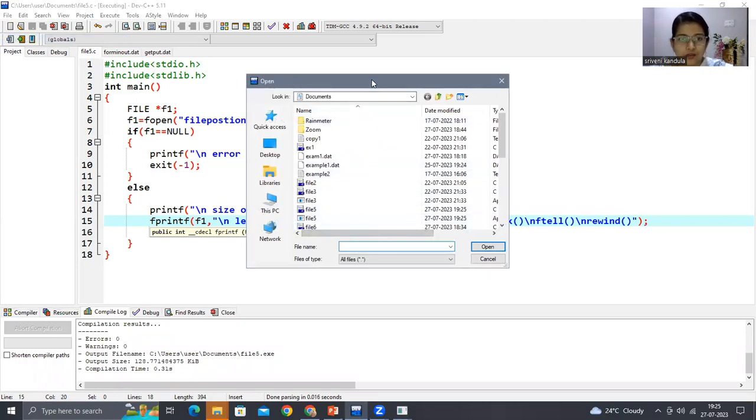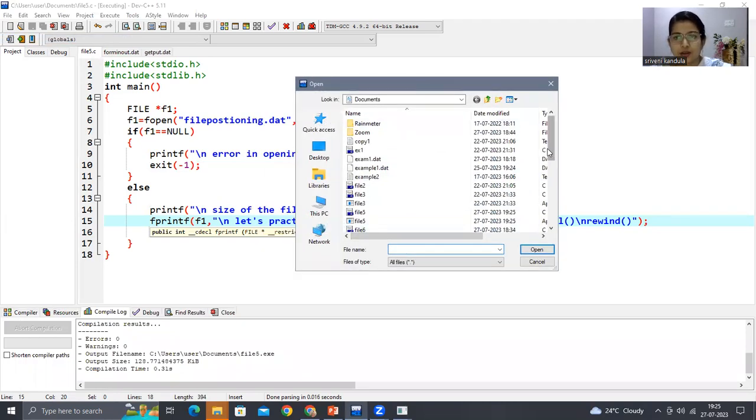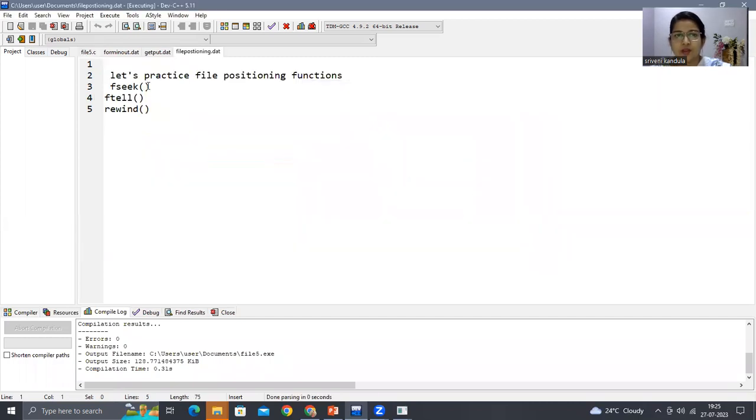So what is the name of our file? File positioning.dat. So here you can see, let's practice file positioning functions fseek, ftell, and rewind. Since we have opened the file in write mode, you can see the cursor is waiting at the beginning only.